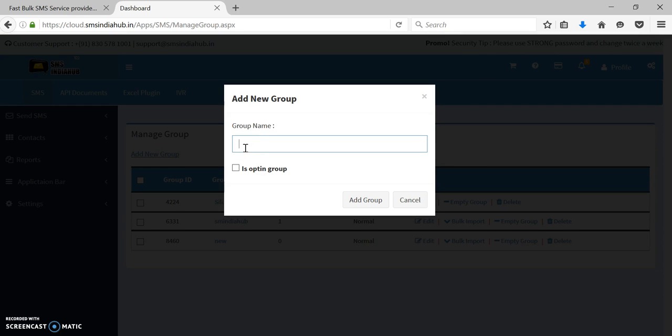I'll give the name of the group: demo_tutorials. And I will not click on this checkbox because this is for the opt-in SMS. So this group we are not creating for any opt-in group. Okay, so simply we'll click here, add group.